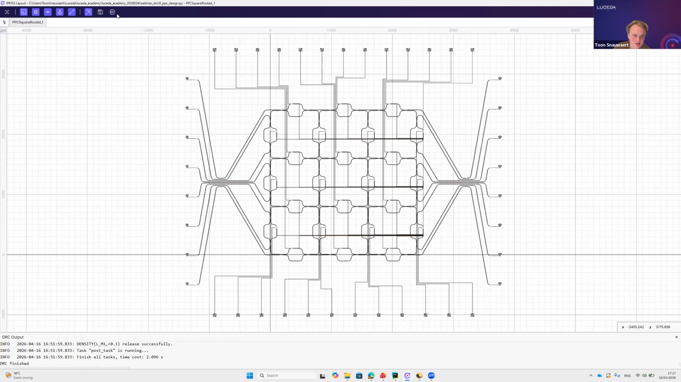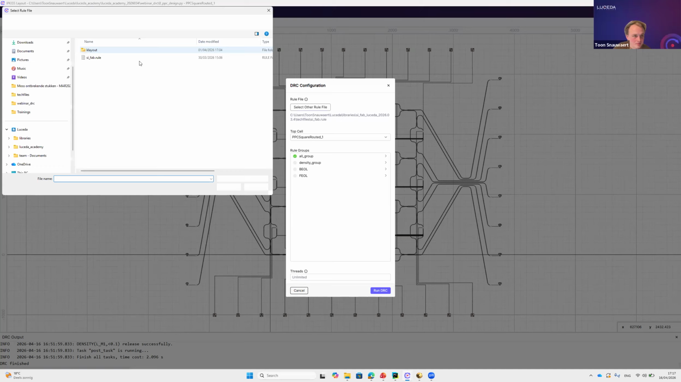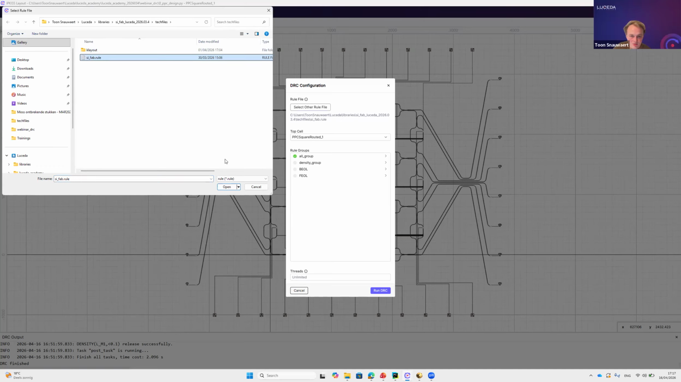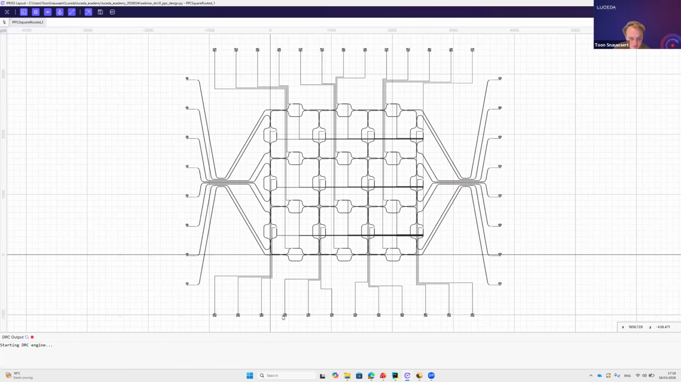And the last button is the most important one for this webinar, the Run DRC button. So imagine you receive this layout from your colleague, and he knows that you have Luceda DRC, so he asks you, can you run DRC and fix all the errors? What you do is you select your rule file, which I take out of the BDK, a SciFab rule file. Then the top cell is the full circuit. This time I will run all the groups, and I just press Run DRC.